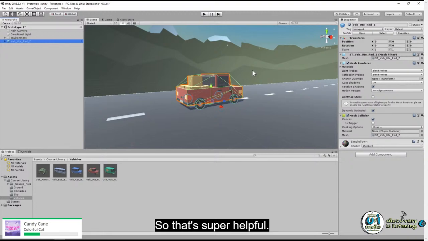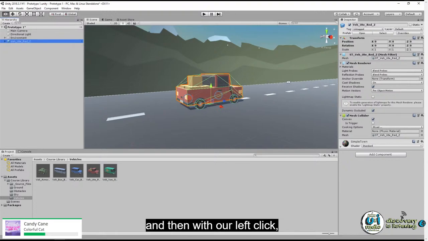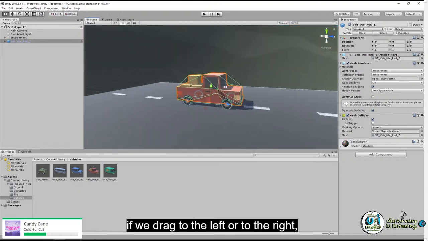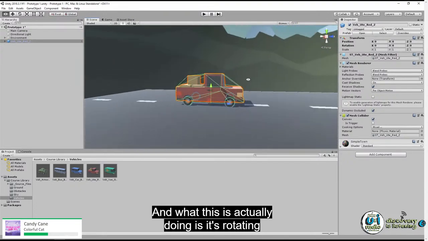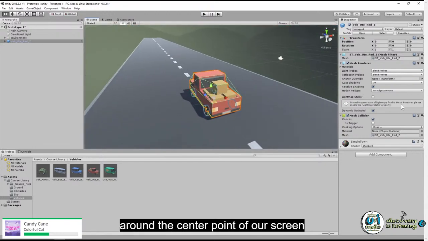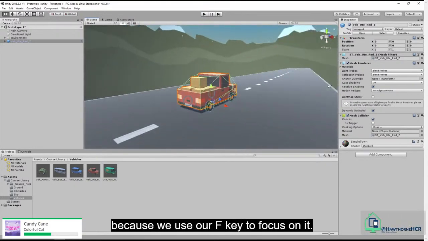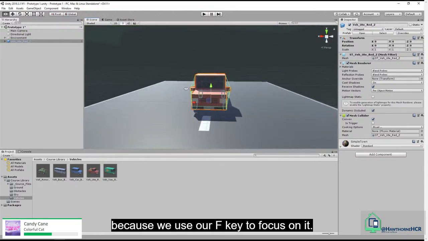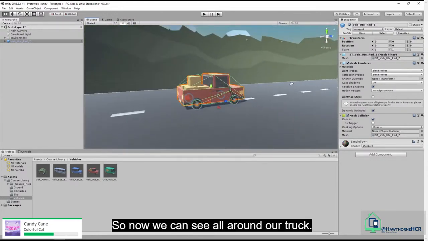So that's super helpful. Another thing that we can do if we just want to get a 360 degree view, if we want to see all around this truck, we can actually hold down the Alt key on our keyboard. And then with our left click, if we drag to the left or to the right, we can actually rotate around. And what this is actually doing is it's rotating around the center point of our screen, which in this case is our vehicle, because we use our F key to focus on it. So now we can see all around our truck.